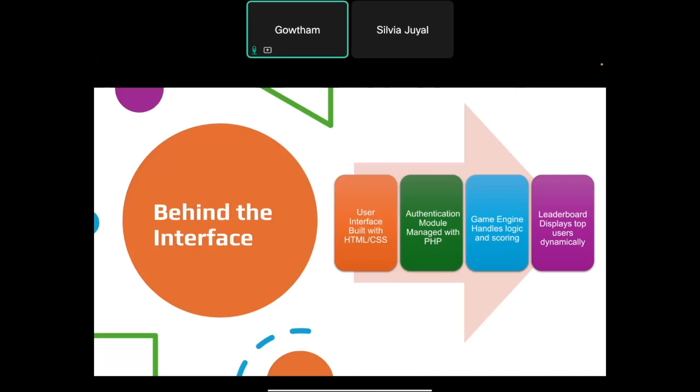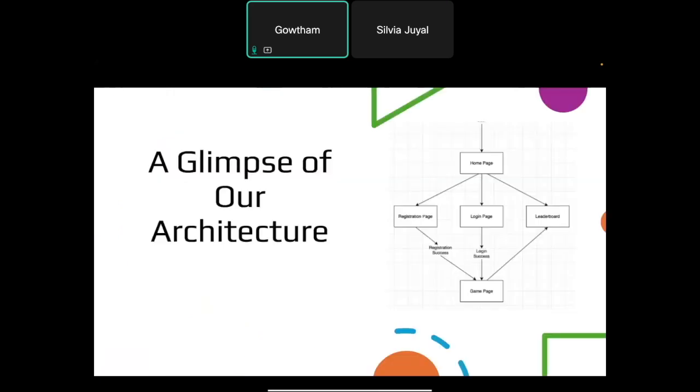And the final one is the leaderboard module, which dynamically displays the top scoring users using data stored in a text file. This adds real-time competitiveness and motivation. Altogether, these four components work seamlessly to create a smooth, functional, and interactive experience from first click to the final result. So here is a glimpse of our architecture.